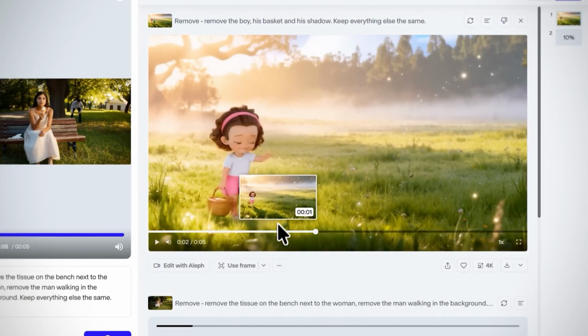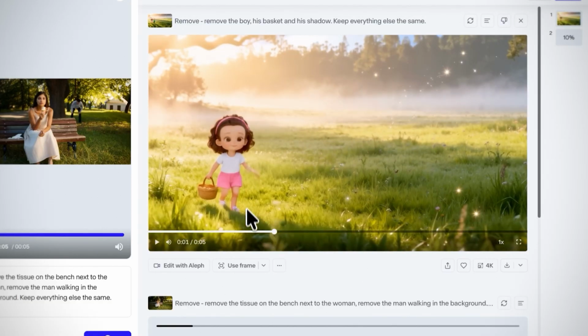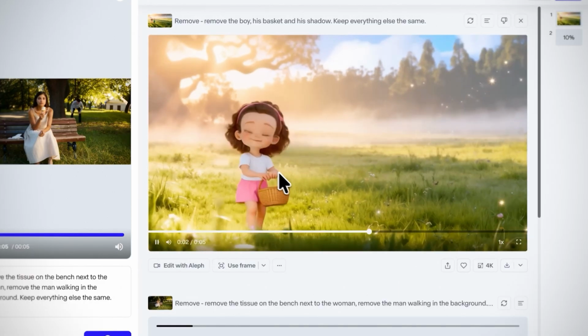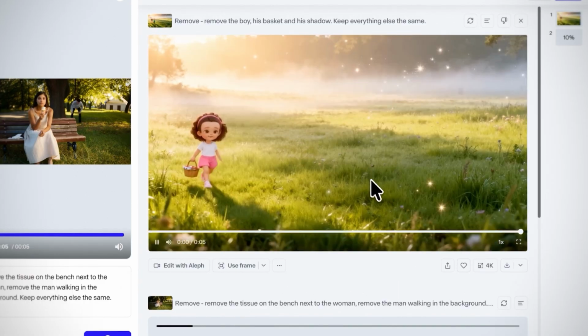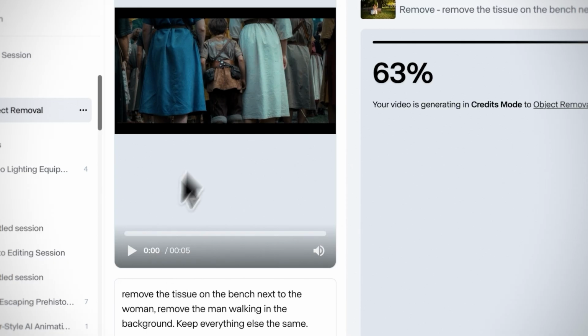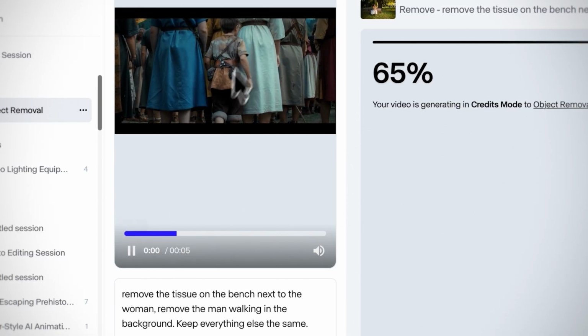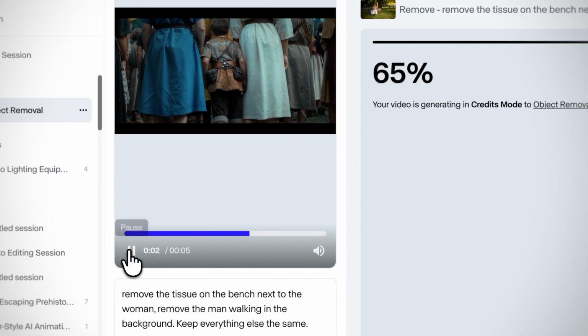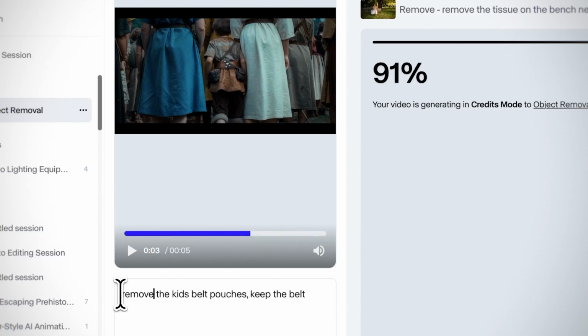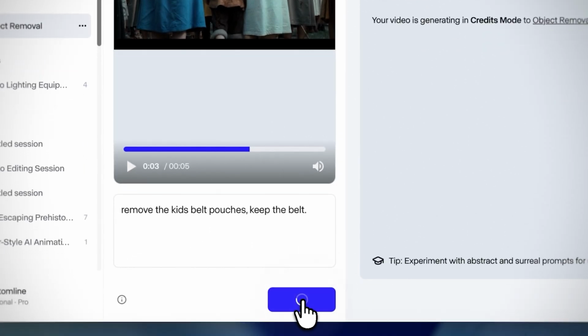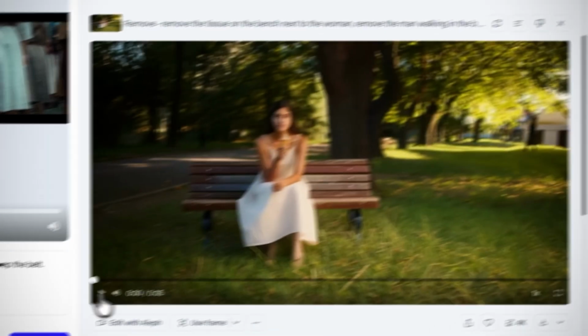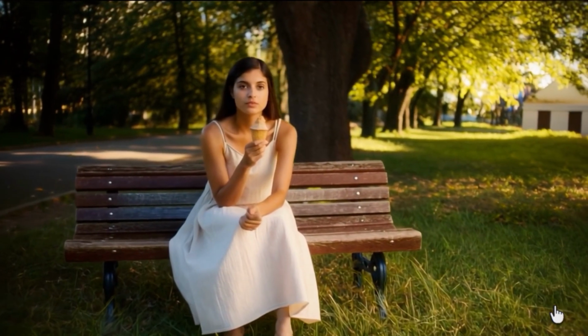Here's the animation result. Not bad, actually. But you can see that there's a deformation that happened to her hand here. While waiting for the ice cream lady, let's upload footage from the Last Shield trailer where I need to remove the pouches from the boy's belt. And here's the result of the second footage.